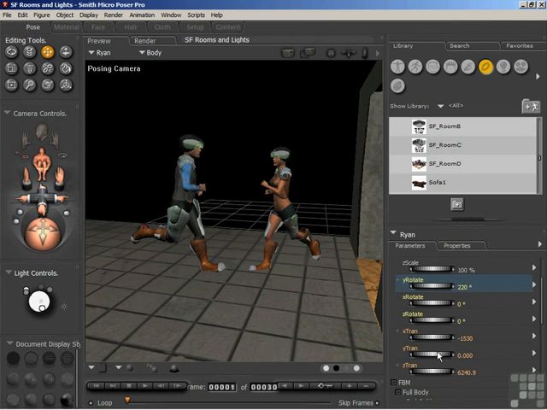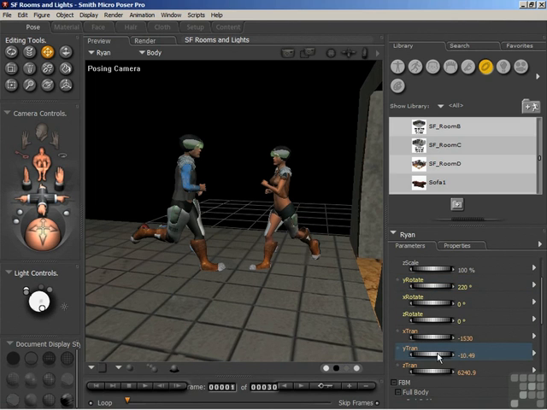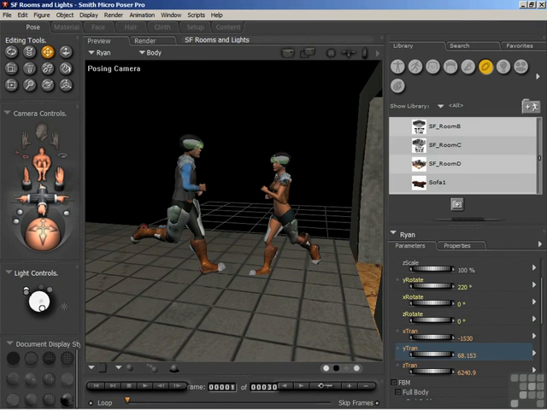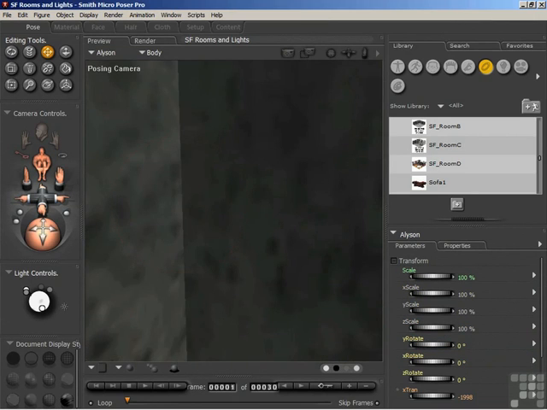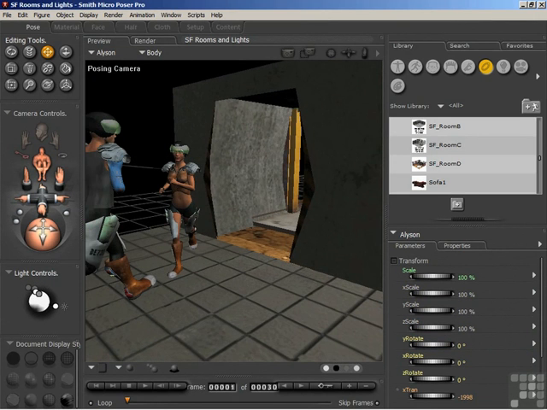I'll also adjust his Y translation slightly because his heel is disappearing into the floor here. So I'll just move him up slightly. You can see that the scene appears to be moving relative to Ryan's body, because the posing camera is focused on Ryan at the moment. So I'll change it to Allison now. You can see the view is altered there, so I'll just rotate till I can see Allison properly.